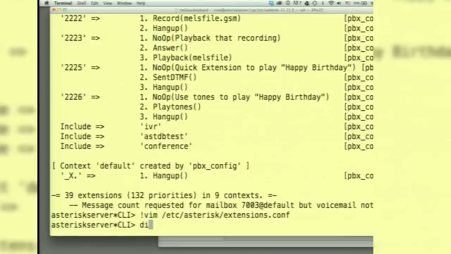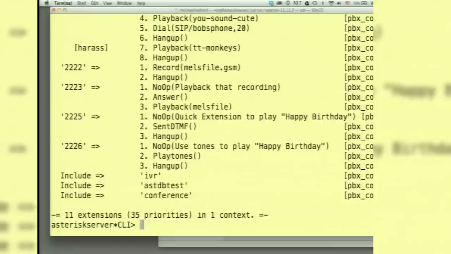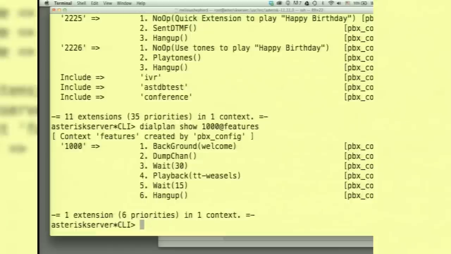In fact, if I do dial plan show. Did anybody remember the context that was in? Features. I just want to narrow that down. I don't have to show everything. Okay, that's too much information. How about dial plan show 1000 at features? Yep, there you go. Then you can see that Asterisk prioritizes these for you. 1, 2, 3, 4, 5, 6.